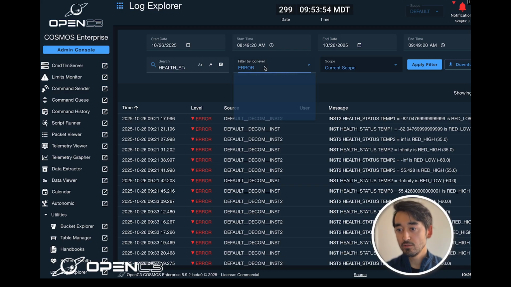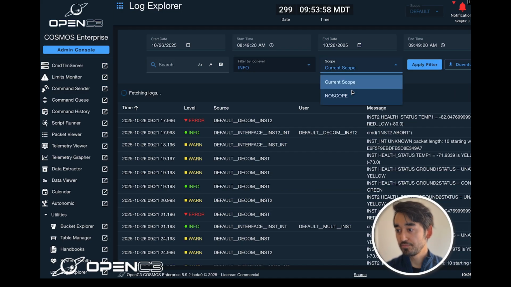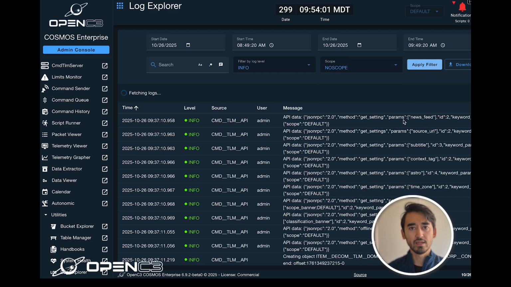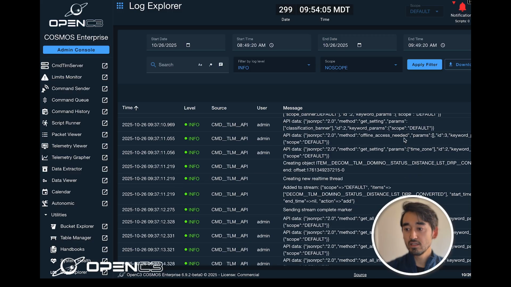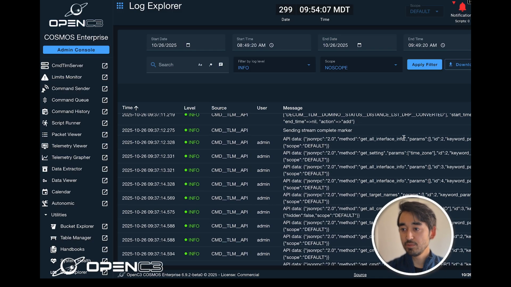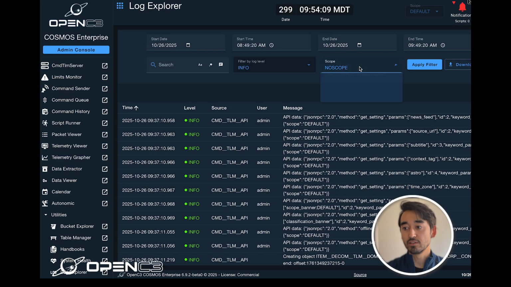If we change this back to info and change it to no scope, this is where we get more API level details. If you wanted more details about the backend logs, you can get that here. But generally speaking, the current scope is going to be the perfect solution.